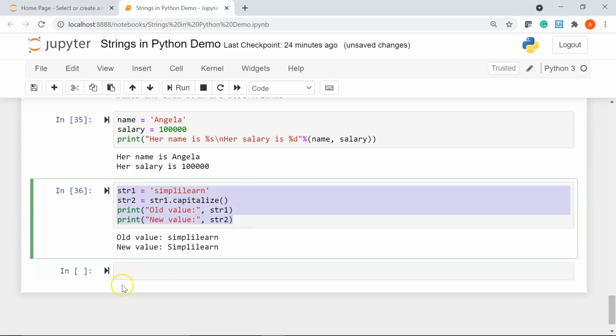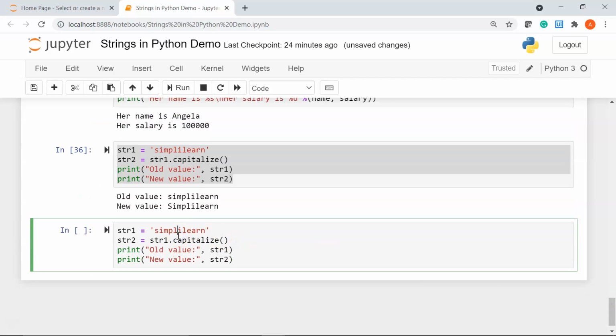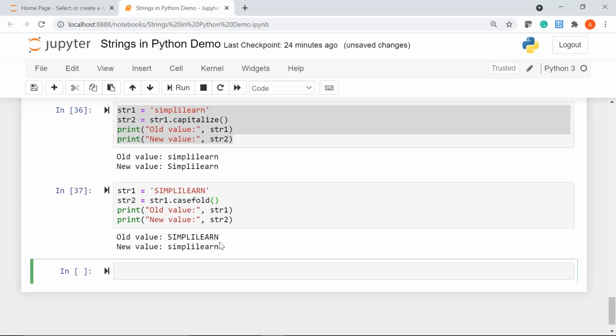Now let me copy this. I'm going to use the same example for the next three methods. Let me show you how the casefold method works. This time I'm going to pass my input string in all uppercase. I'll write Simplilearn in uppercase, and instead of capitalize I'll write casefold. Let's run it and see the difference. There you go. Initially we had Simplilearn in uppercase, and now we have converted it with casefold, so all the letters are in lowercase.